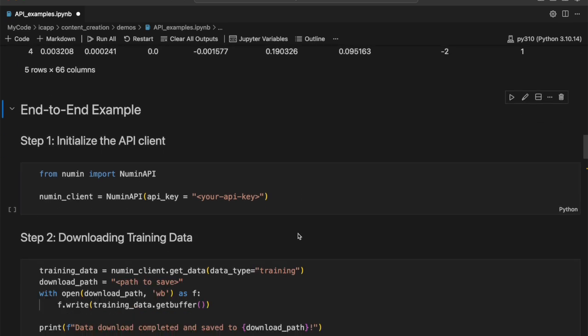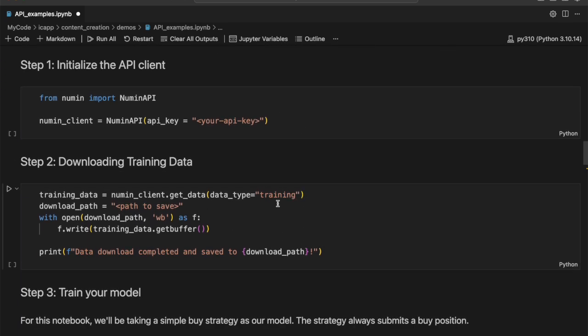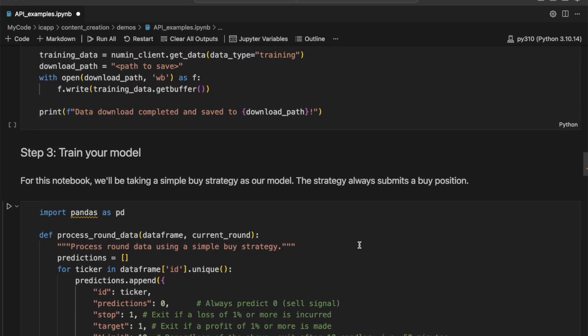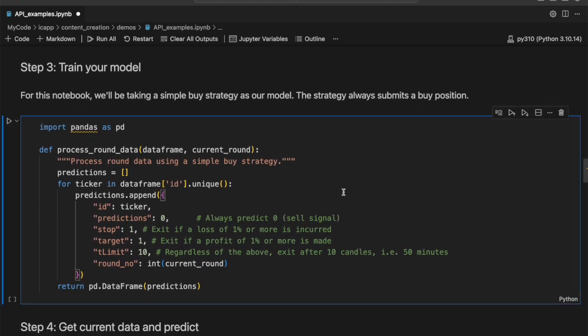The end-to-end example provides a simple sell strategy via a process round data function. This function generates predictions, always selling, which is then saved to a CSV and submitted using the submit predictions function. The prediction process involves the following steps. 1. Initializes the API client. 2. Downloads training data. Note this is needed only if you are training a machine learning strategy. 3. Develop a prediction strategy, in this case a simple buy strategy, implemented as a process round data function.